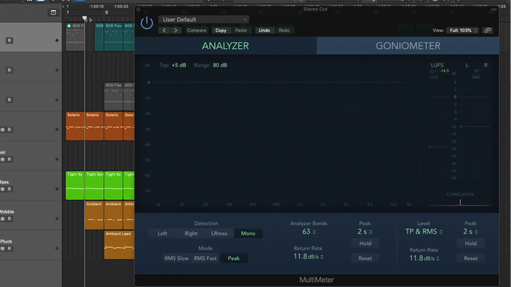And what we're looking at is a spectrum analyzer. And this is just like your Channel EQ spectrum analyzer. It's telling you how much is going on in the different frequency areas across the entire spectrum, from as low as 16 hertz up to 20 kilohertz and above. And we can see the view from 0 going down.